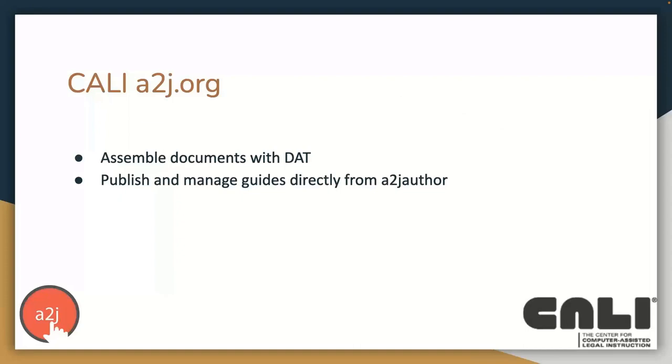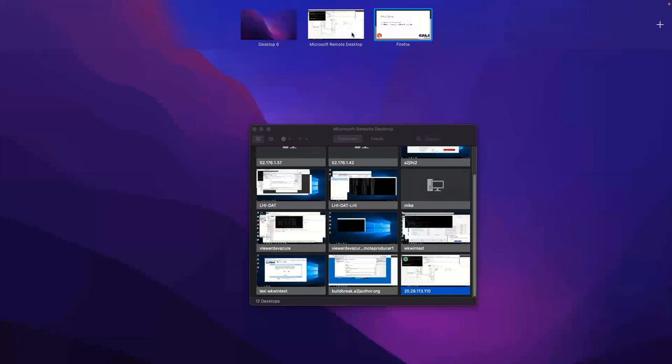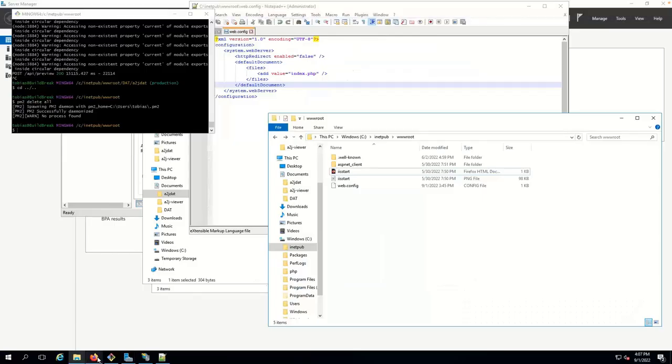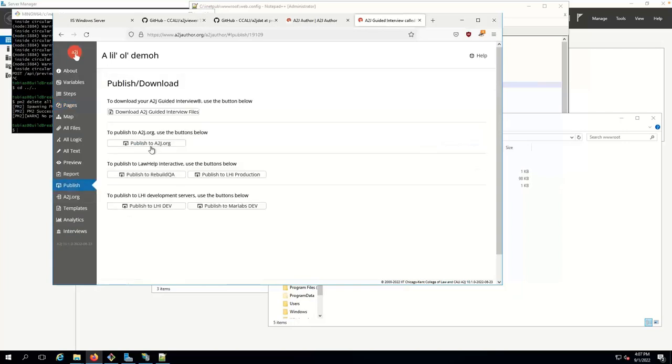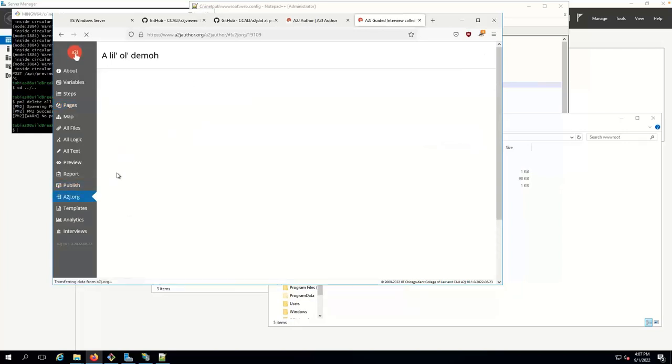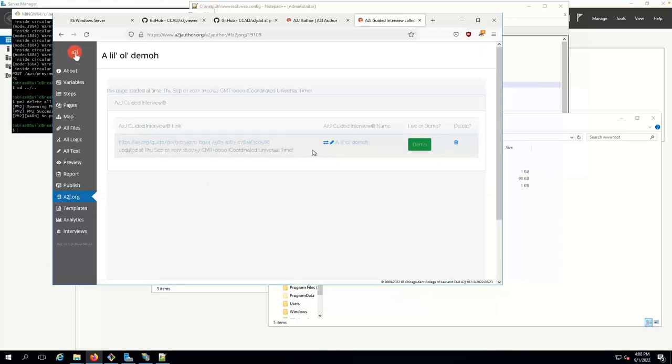The next feature of A2J.org: you can assemble documents with the DAT, and play around with that. And you can publish and manage guides directly from A2J Author. What that looks like is, if you go to A2J Author, you log in to a2j.org, you open up an interview, you publish, and you'll get an interactive dashboard where you have a link where you can test, and you can modify features of the interview and even delete it.